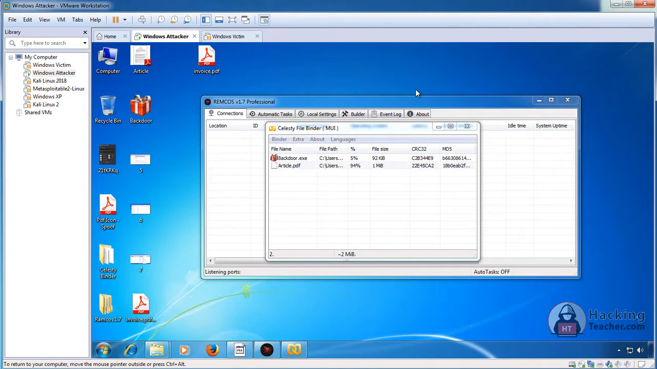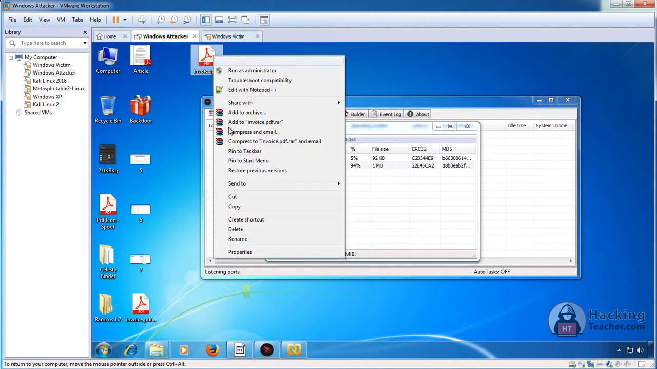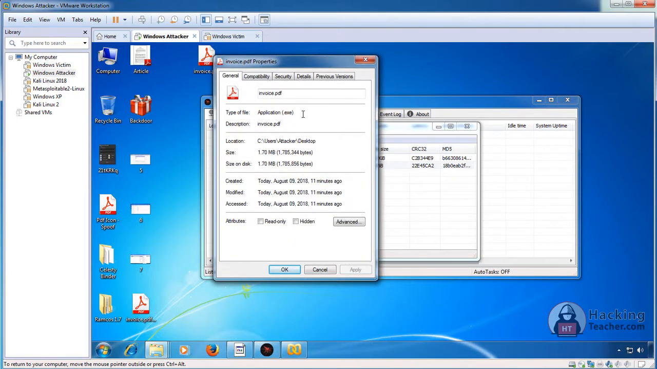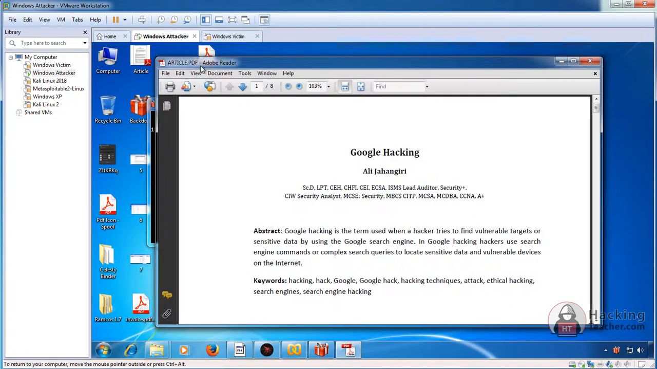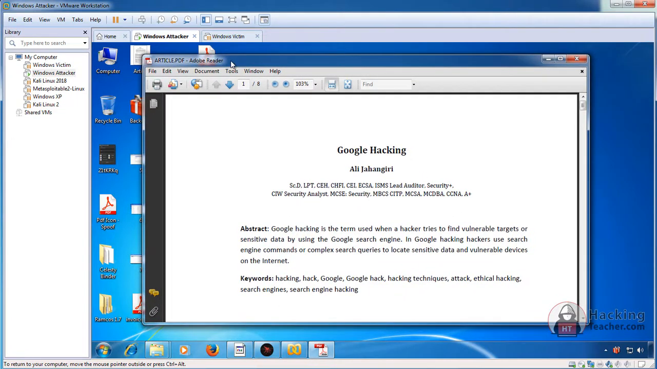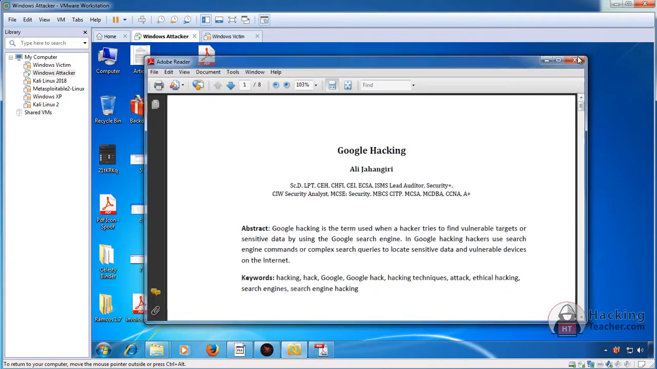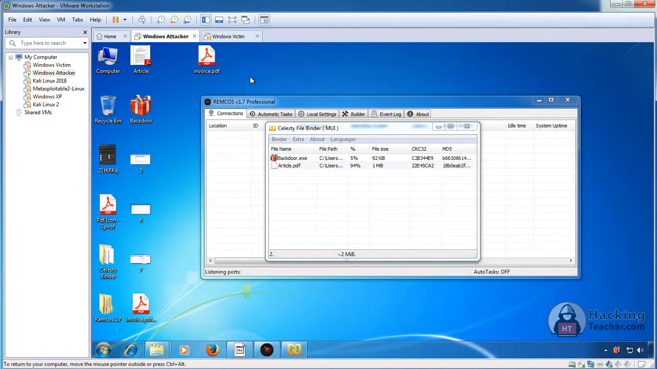Now maybe you have learned this before: once you generate an exe file like a backdoor, you can use the Celesty file binder and bind it with a PDF. But there is one thing we are missing here. This is not a PDF. This is looking like a PDF. If you go to its properties, it is an application. But this file looks like a PDF. Even if you send it to a victim and they double click it, you'll see that a PDF opens and you can even close it.